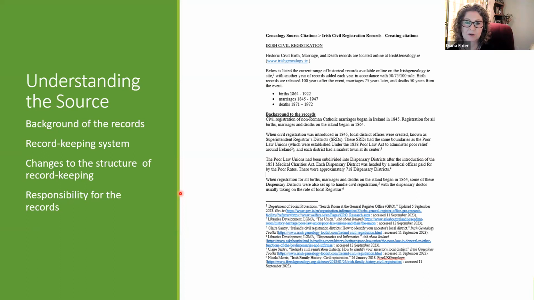But I thought this was so great because you will notice that she took notes from various sources, and her source citations cite other people who are actually discussing the records. So she didn't just rely on the website. She went outside of that and tried to understand much more about this record type because it can be confusing, and we're going to see why in a minute.